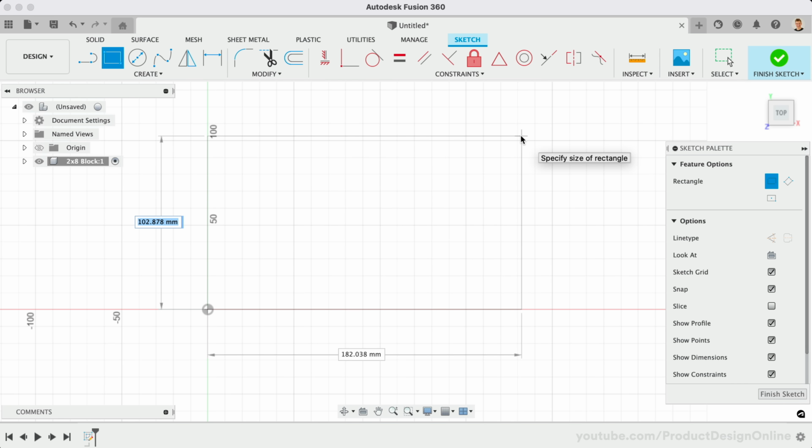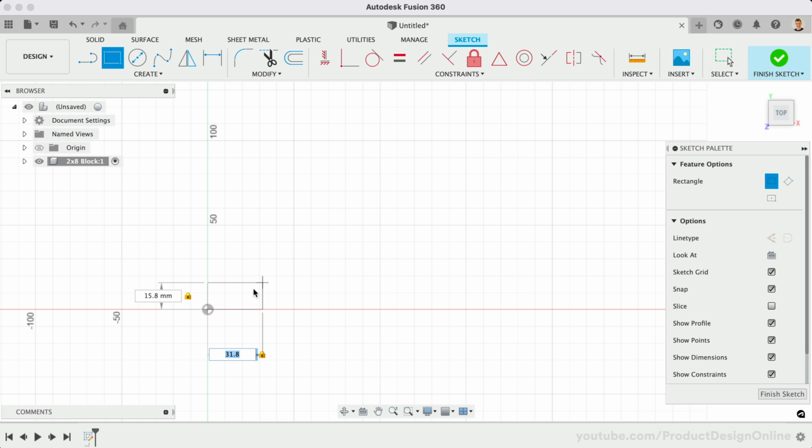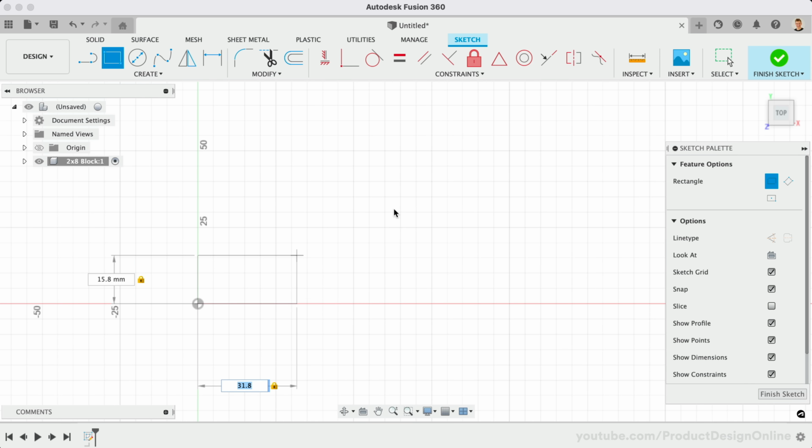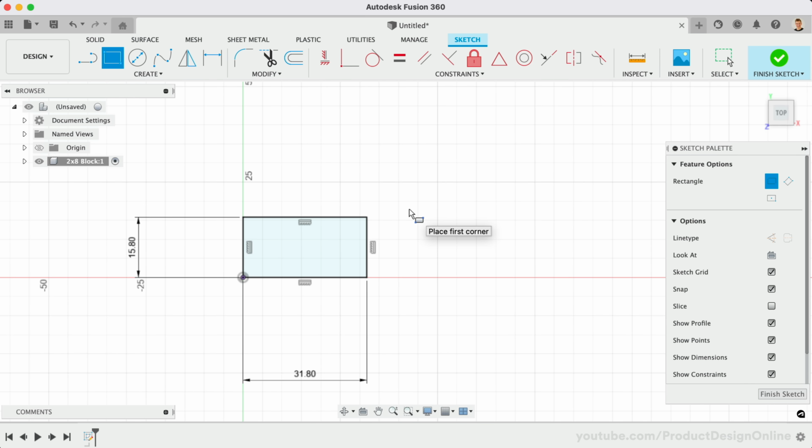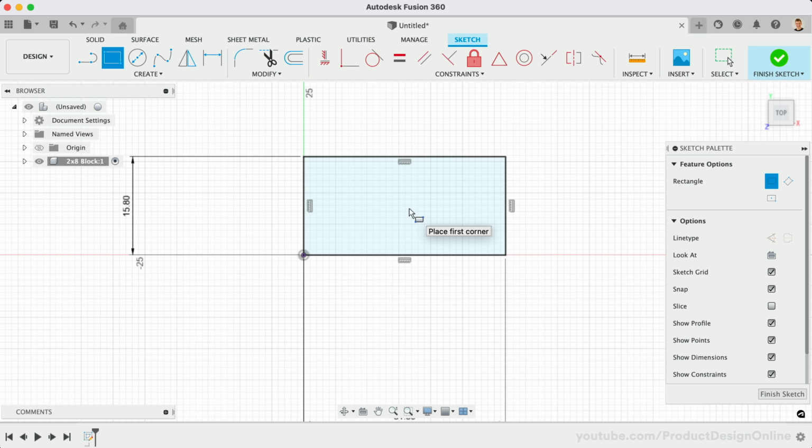Notice the two-dimension inputs appear as I drag out my mouse cursor. We can select the Tab key on our keyboard to switch between inputs. To simplify things, I'll provide you with dimensions for each project. We'll type out 15.8 millimeters for the width of the block. Hit the Tab key, which will lock the dimension in place, and then type out 31.8 millimeters for the length. We can then click with the mouse to place the rectangle in the desired direction. With this particular design, the direction does not matter.